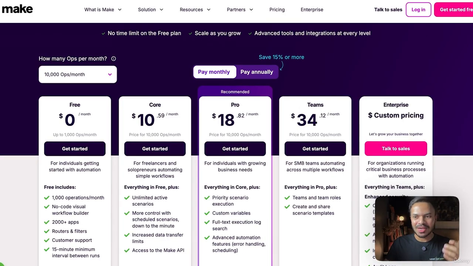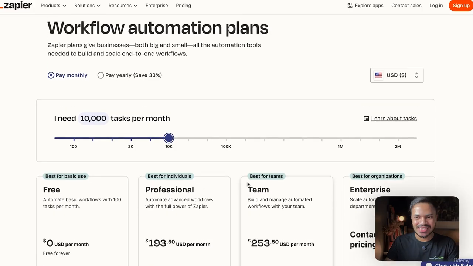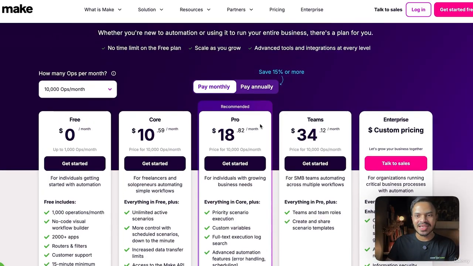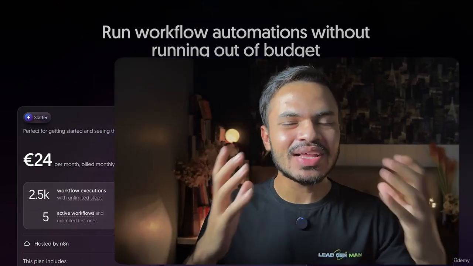Now let's talk about Make.com and Zapier pricing, which are alternatives to N8N. You can see for 10,000 operations, we have to pay $18. And Zapier is like, if you go to 10,000, we have to pay $200. So Zapier does not make sense. So by using the self-hosting option, we can run as many executions as we like. And I have seen agencies and businesses paying $1,000, $2,000 to Make.com or Zapier because they have so many operations going on on a monthly basis. But by using N8N, you don't have to pay a single dime except for hosting fees.